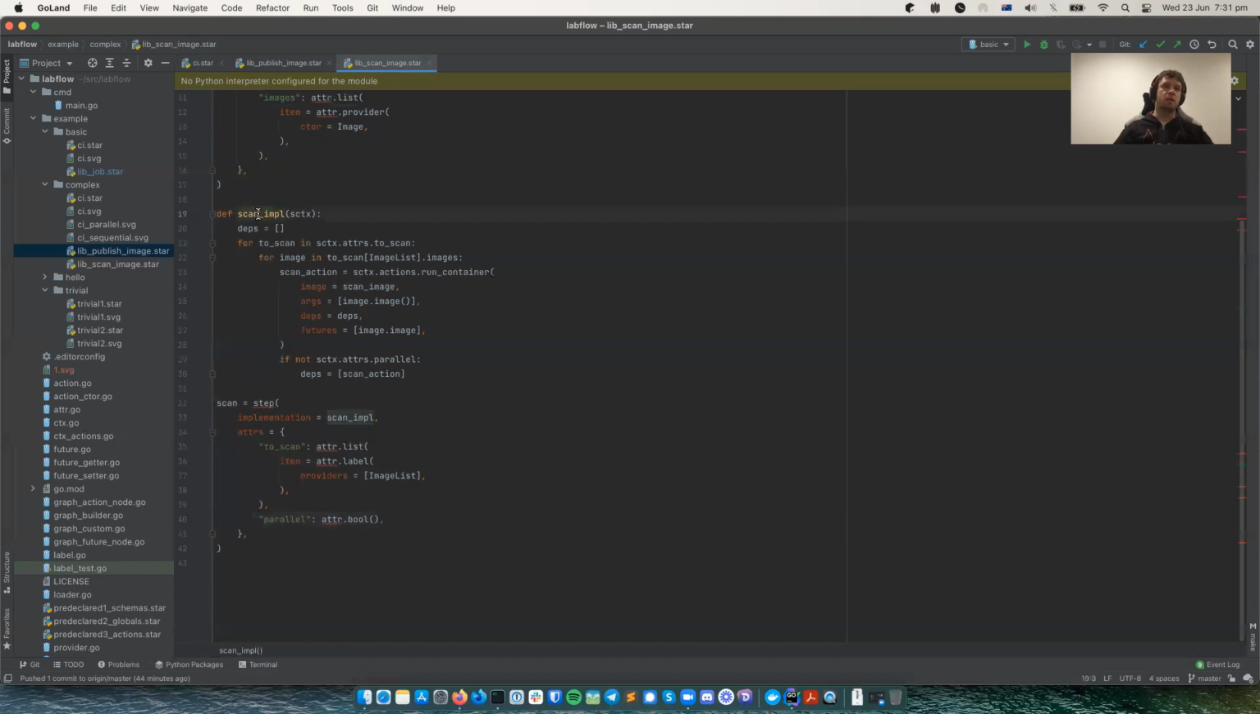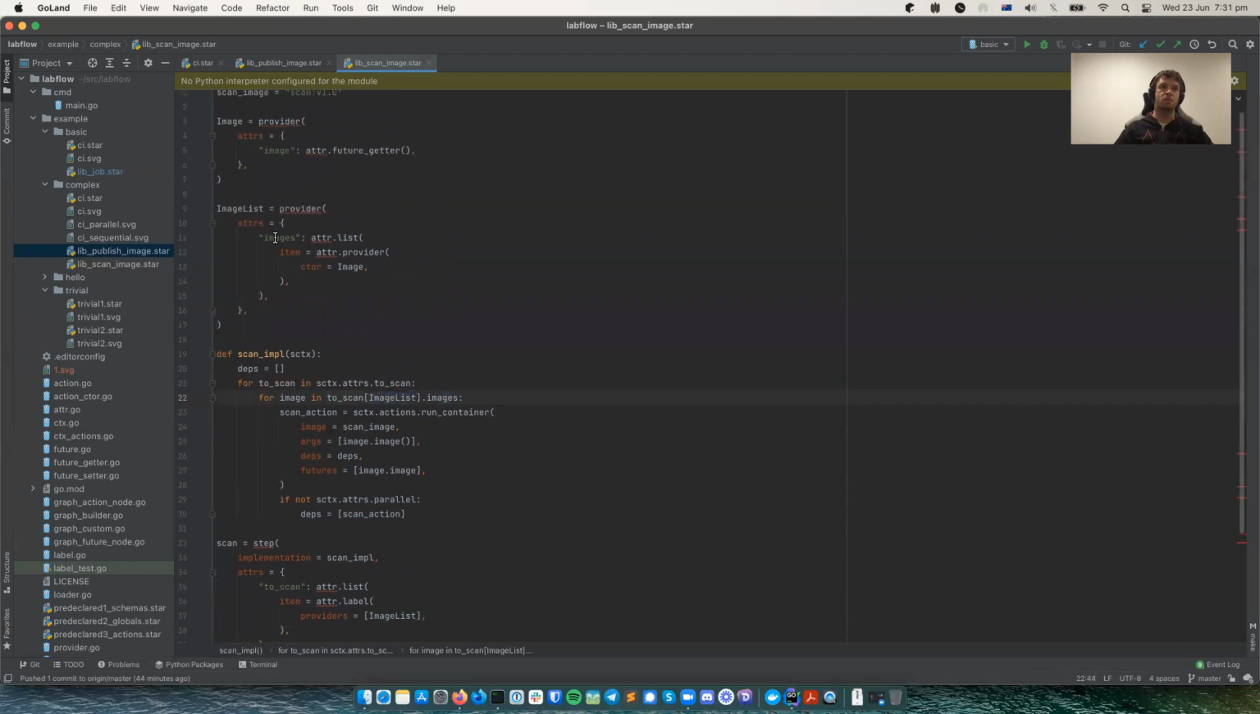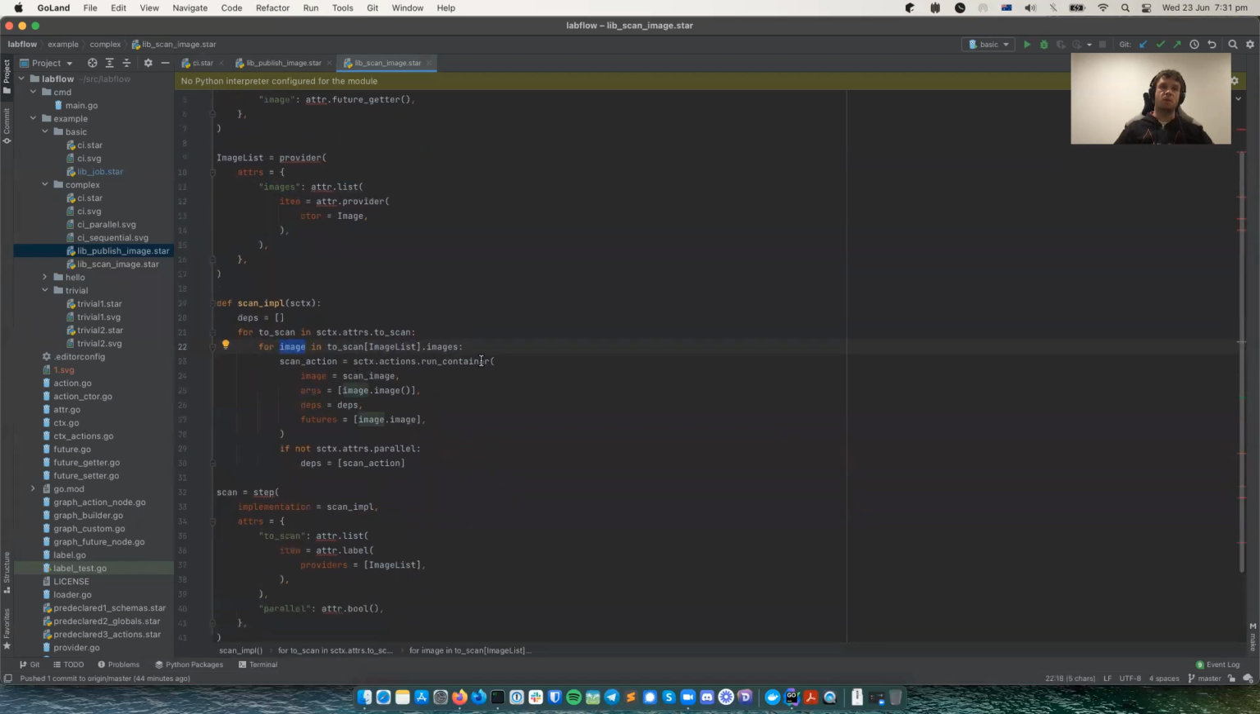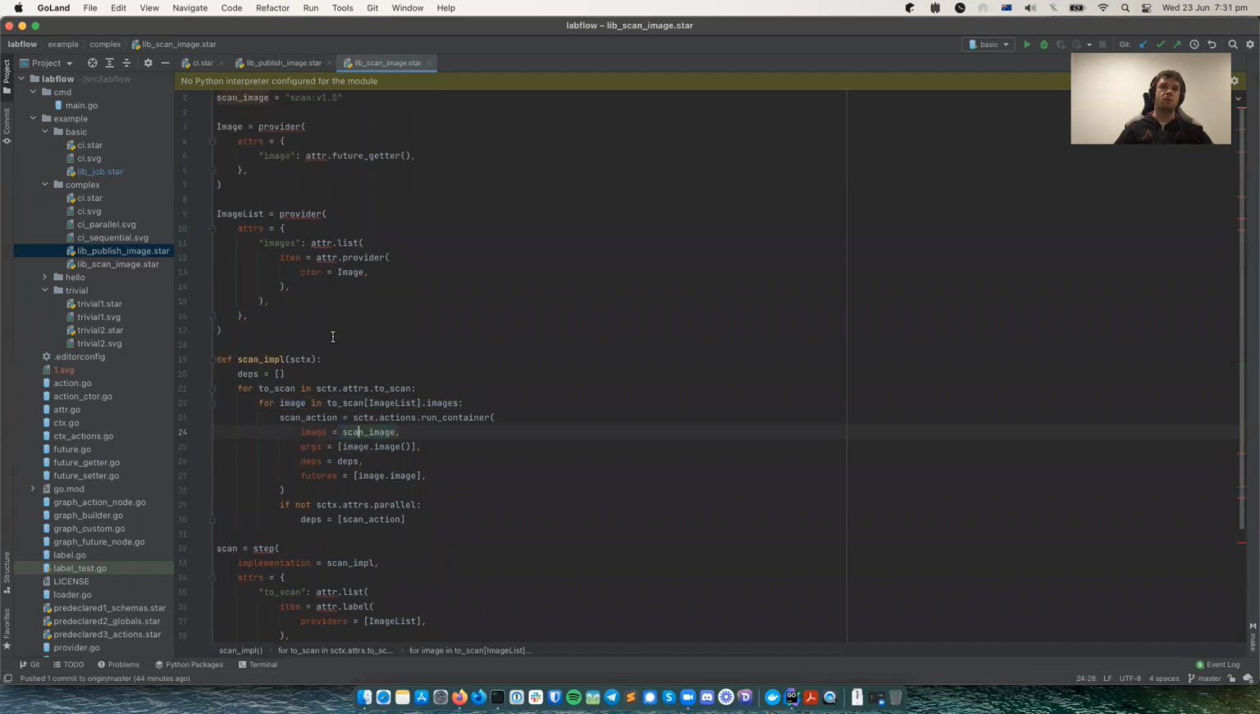And we also have an attribute configuring this scanner, whether it should scan images in parallel or sequentially. And this scanner implementation, which is what will be called, is pretty straightforward. It scans the list to scan: you just iterate, and in each item of the list, we take the value of image list, and then we iterate this images attribute, and for each image in that list, we create an action to scan it. So this is the Docker image that will be used.